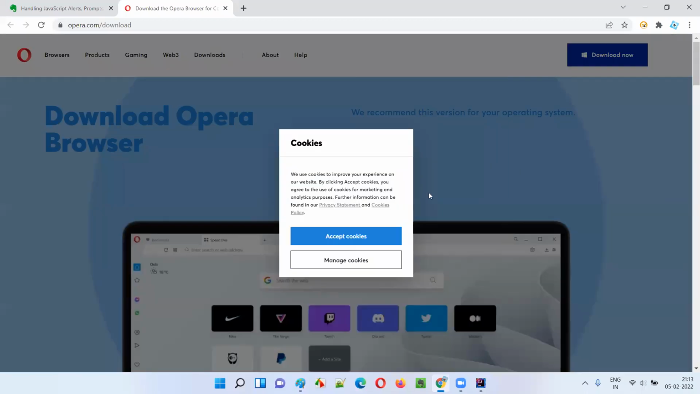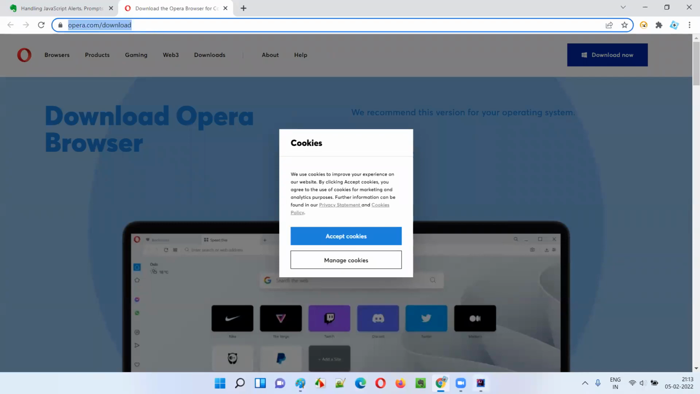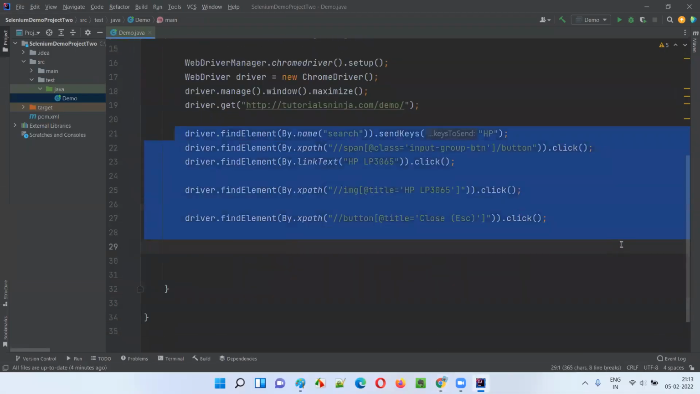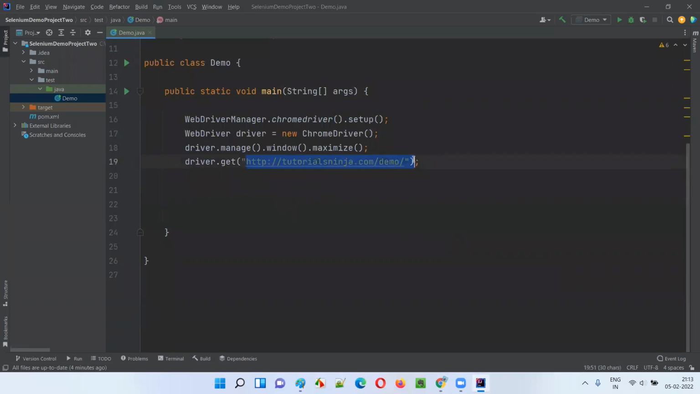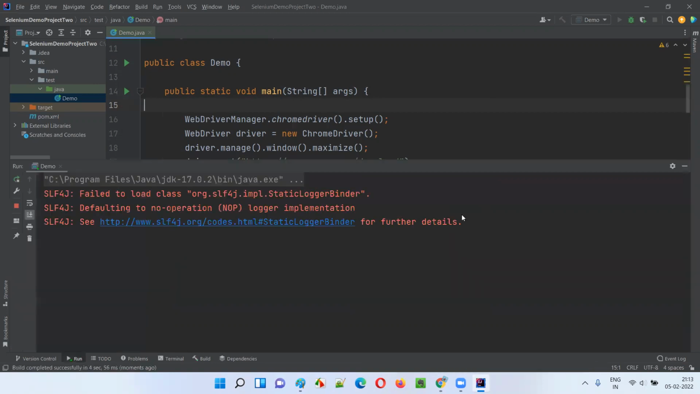Okay, so I'll show you, guys. First I'll copy this URL and open the application URL. By default, whether we are getting that accept all cookies dialog or not, we'll see that first. After that, I'll show you how to handle that accept all cookies dialog. Okay, run this code. This is the last one for this session, guys.